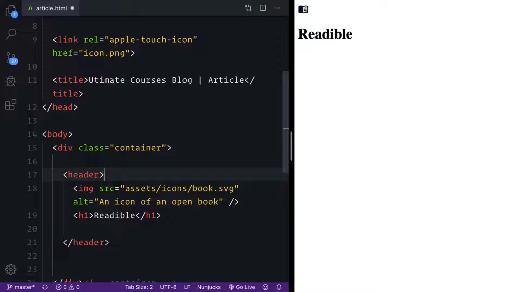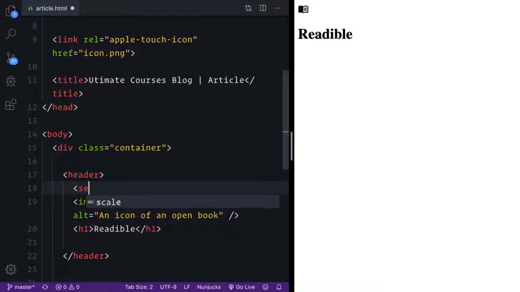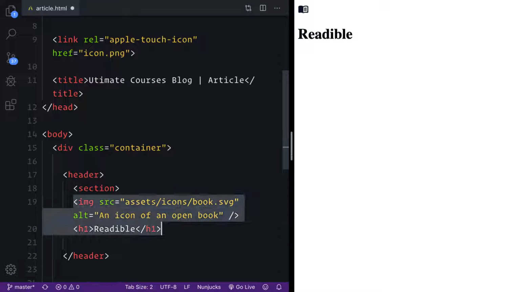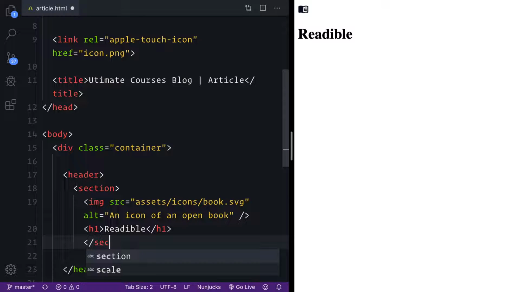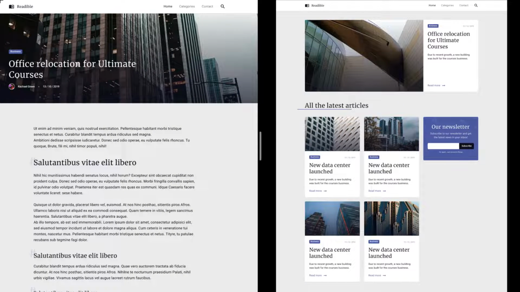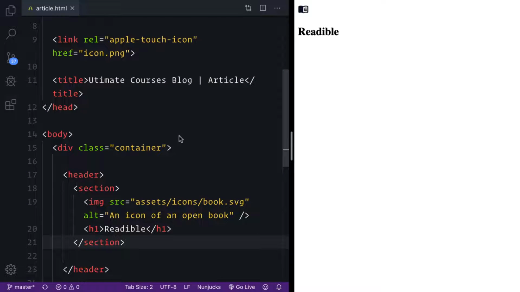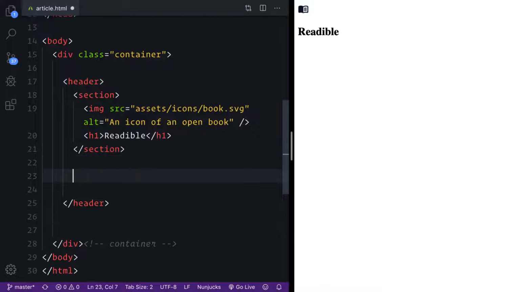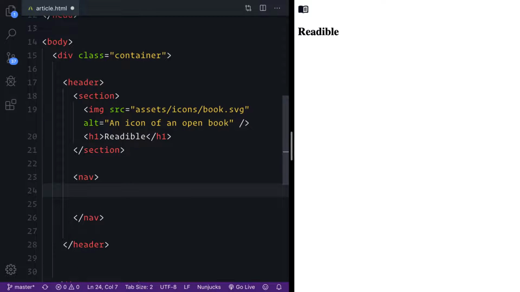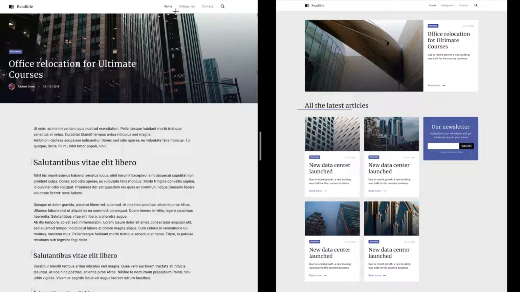I'm going to add a section around both of these elements, as content-wise they belong together. If it was just for layout or visual means, I would add a div instead. So that's the content for the left-hand side of our header for both pages. On the right-hand side, we have a nav element. If we take a look at it, the nav element contains 3 links and a search icon.